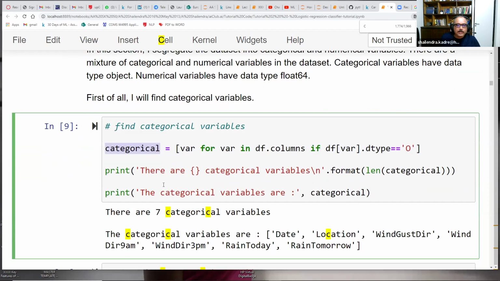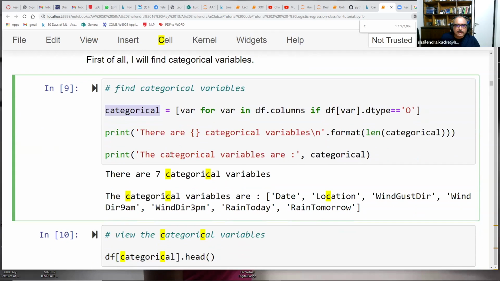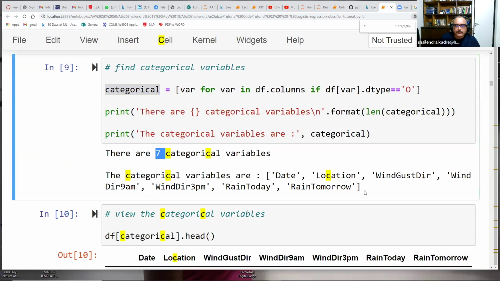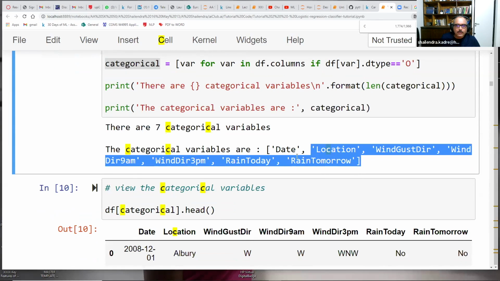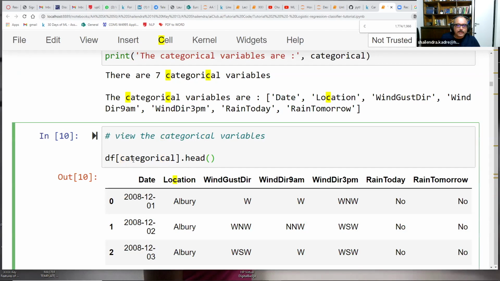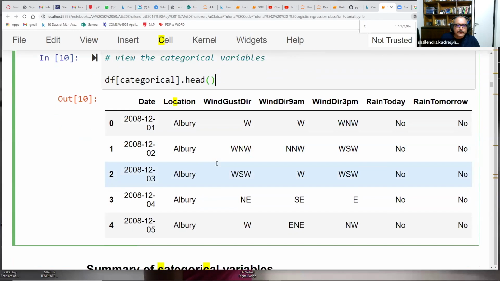When we print it, we see that there are 7 categorical variables of object type, and these are the 7 categorical variables. You see, the date also is coming as a categorical variable, so we have to convert it later on. Rest all are string type of variables. Only date we have to give separate treatment. That we'll see later. Now we are listing only the categorical columns here, only from this data frame. Nothing great in that.